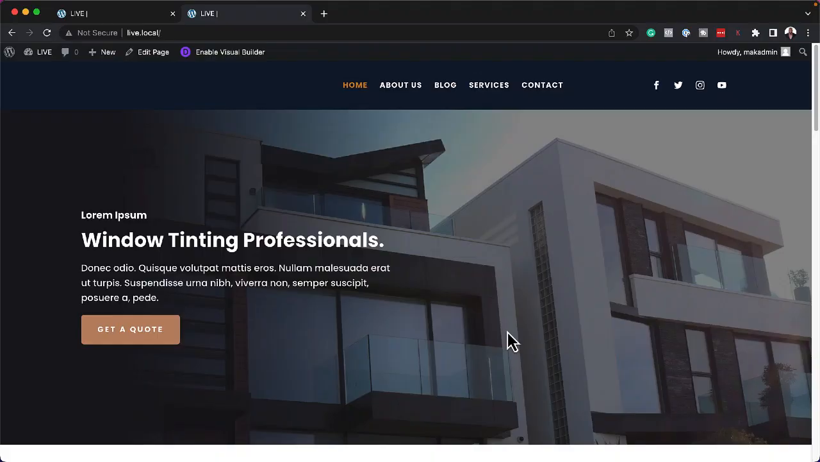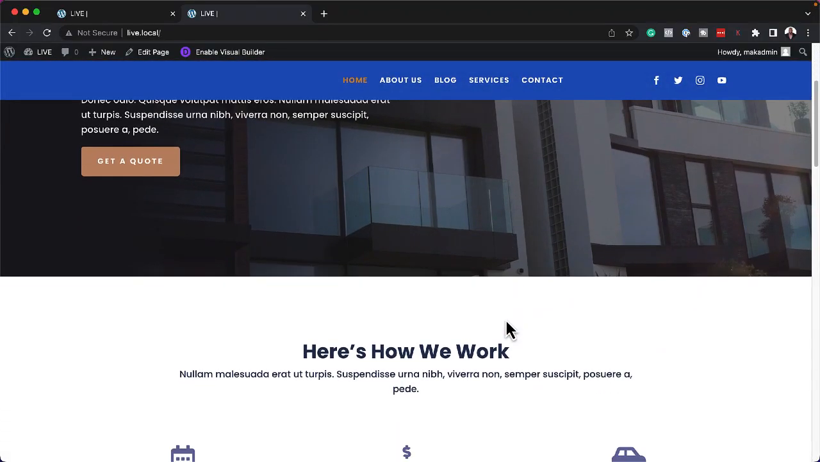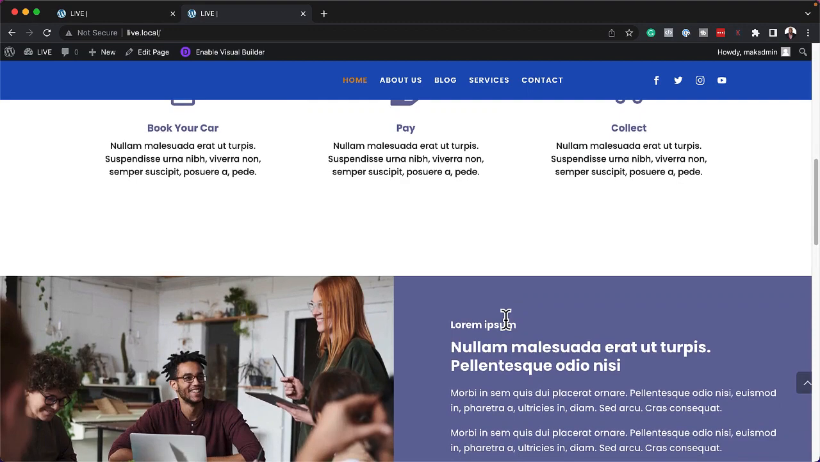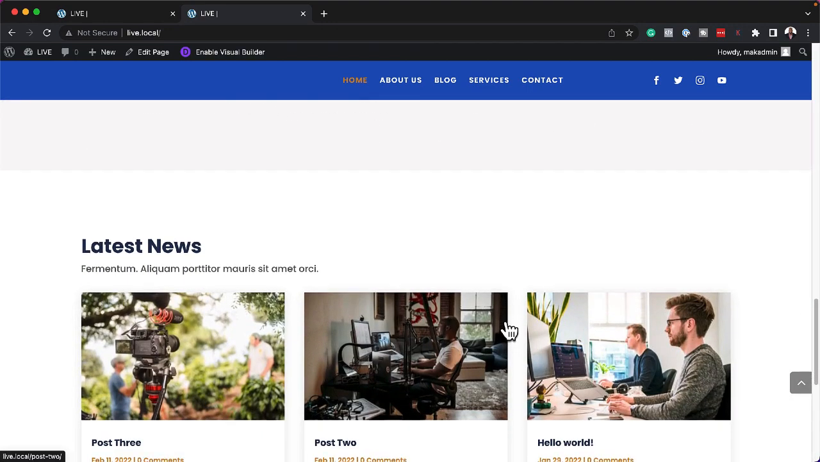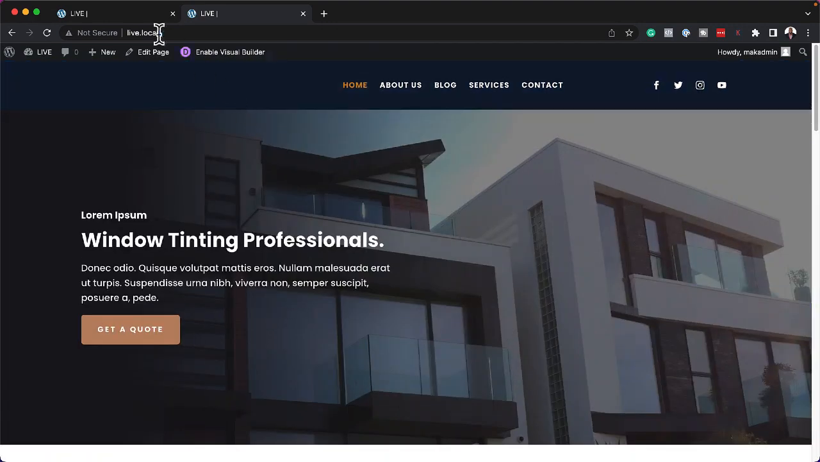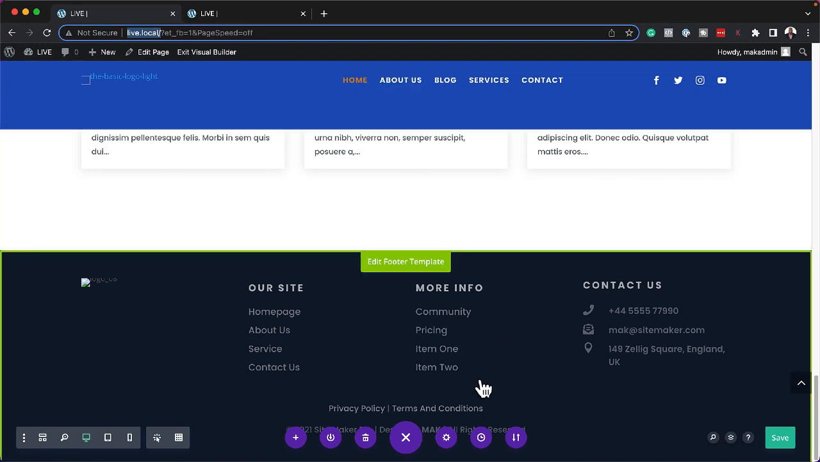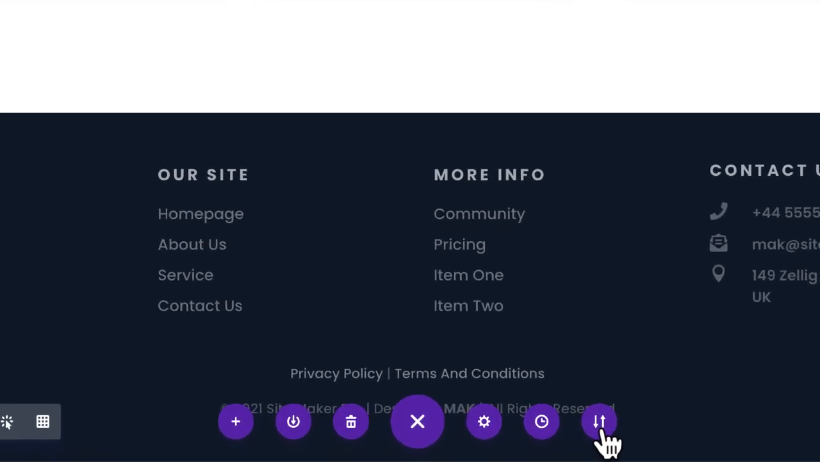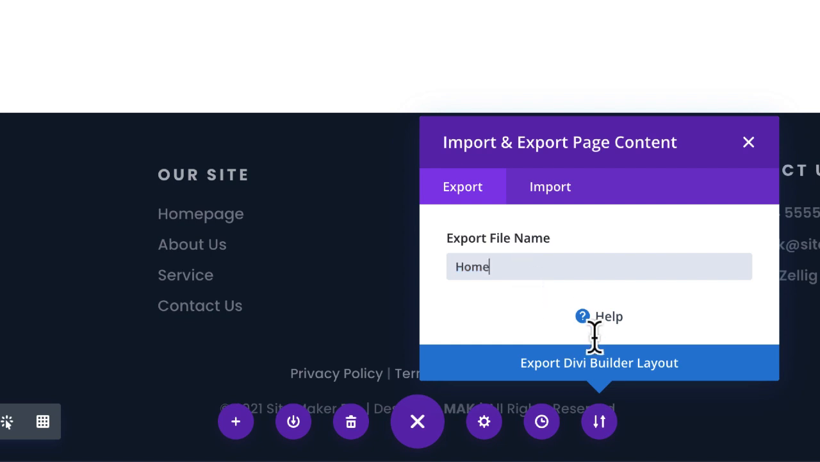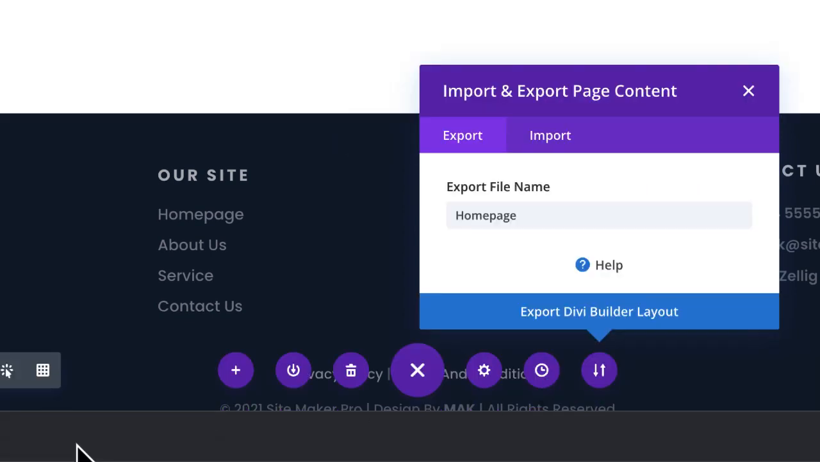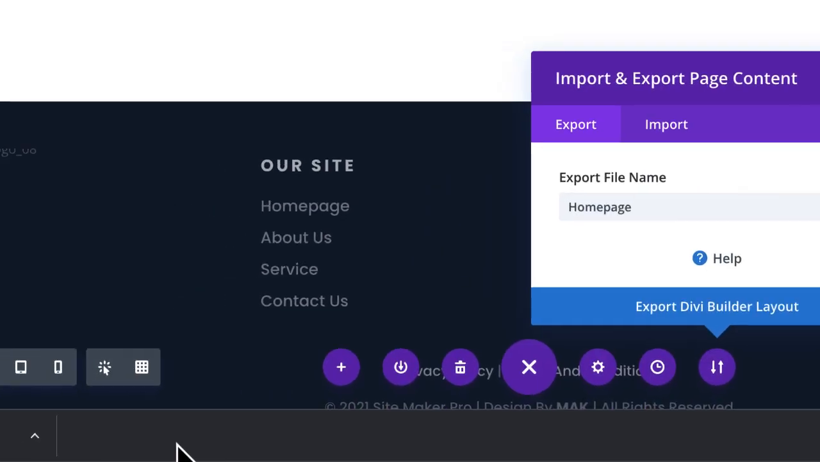All right, so with Divi, let's say you've designed this layout and you'd like to export it and share it with someone else. Well, you can do it very, very easily with Divi. Now, let me show you how. Over here, all you have to do is come all the way to the bottom here and click on these two arrows. Give this a name, click on export. And just like that, you have exported this design.